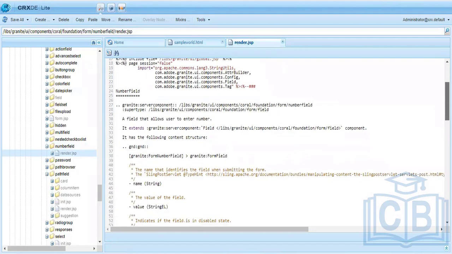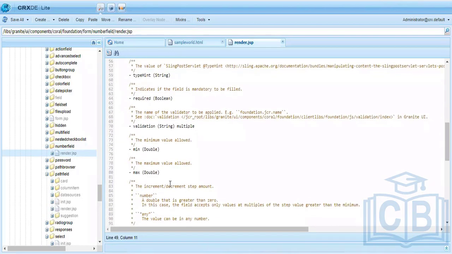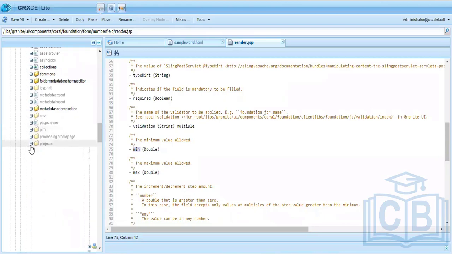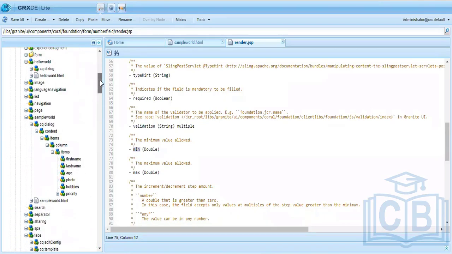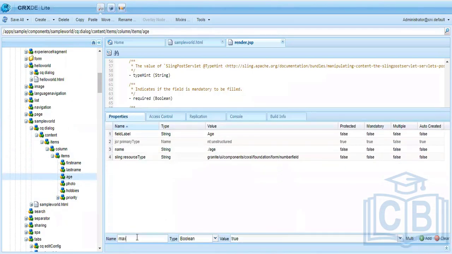So here, if I scroll down, you can see all these properties as part of the component: name, value, disable, type, and here you can have the value as min and max. Min and max tell us what can be the minimum or maximum value that can be part of this number field. So this is an easy way to go directly inside the component and know what the min and max value will be.